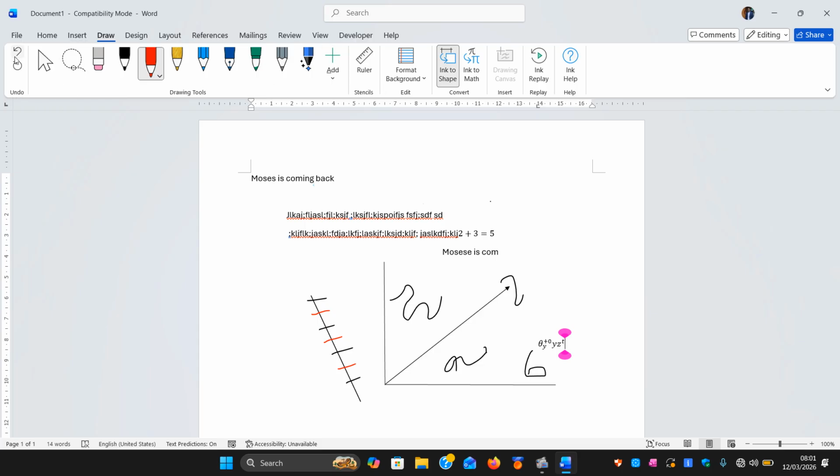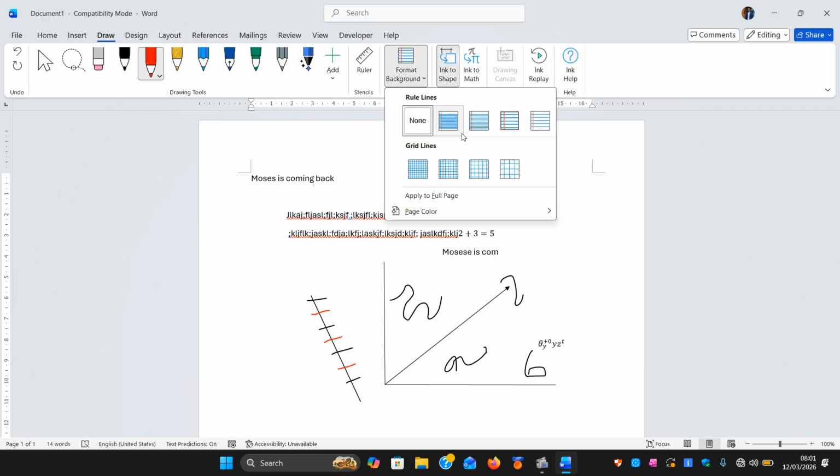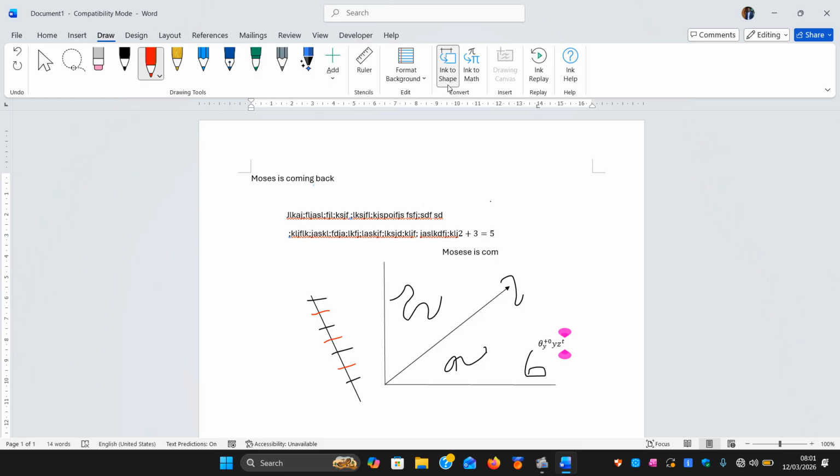We use the undo and the redo buttons, and then we select the drawings right here in case you need to draw a picture or something else. And then we select a ruler to make sure that our lines are correct. And also we select ruled lines if we need them in our document. And then we select the ink to shape if we need to write closer to the shape, and the ink to math if we want to write equations in our Microsoft Word. All right, I hope you got that.